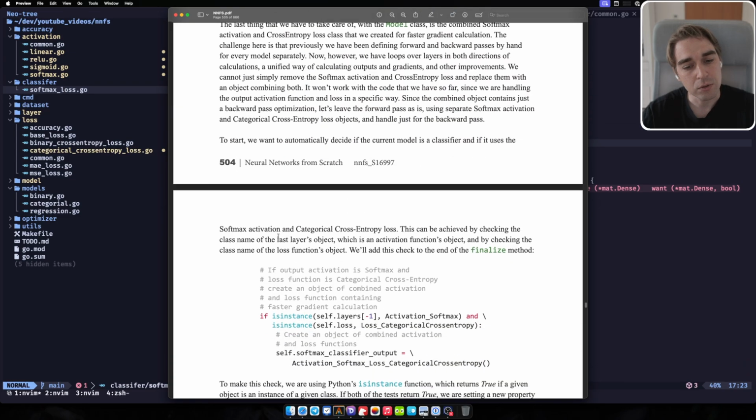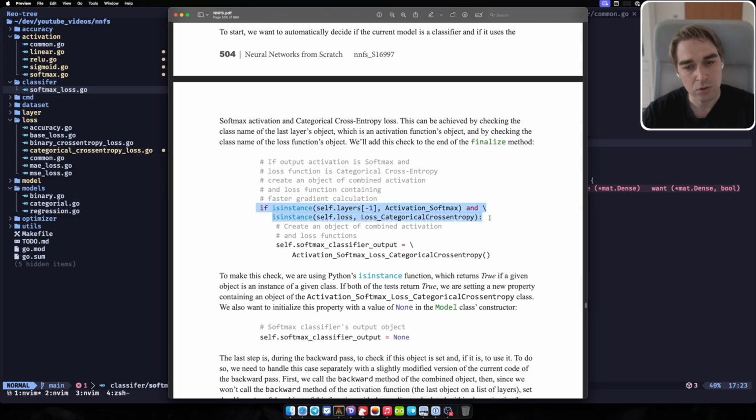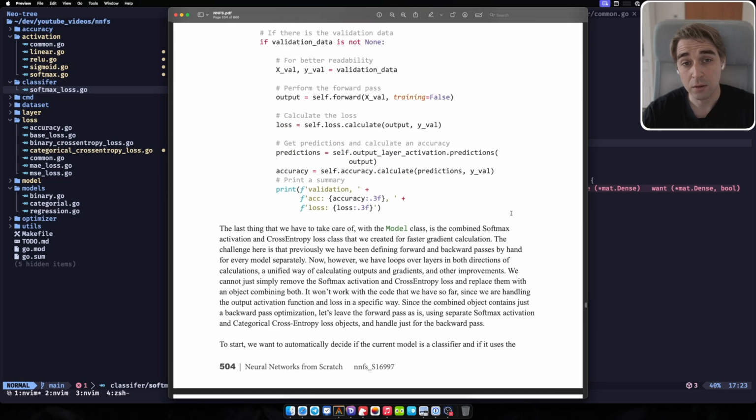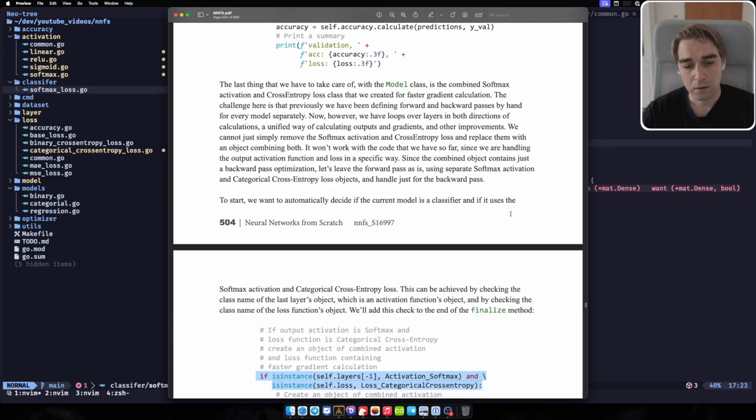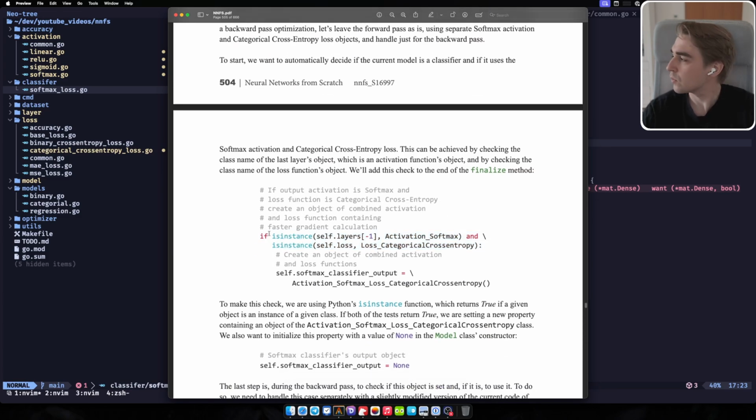The problem I have with the book's suggestion is that it injects this check into the training method. I don't like it because the model would have to know about two concrete classes: the activation softmax and the categorical cross entropy loss. That makes the model depend on these classes, and in my case on these modules. It kind of kills the whole idea of hiding everything behind an interface.